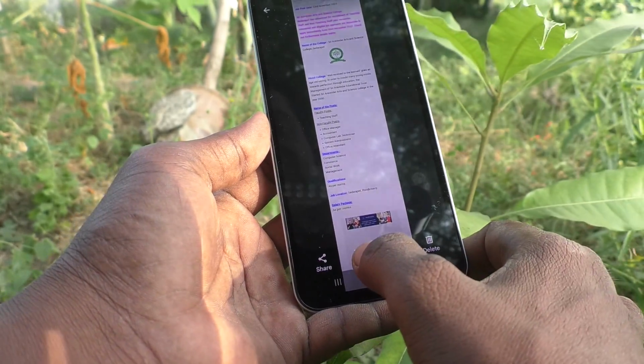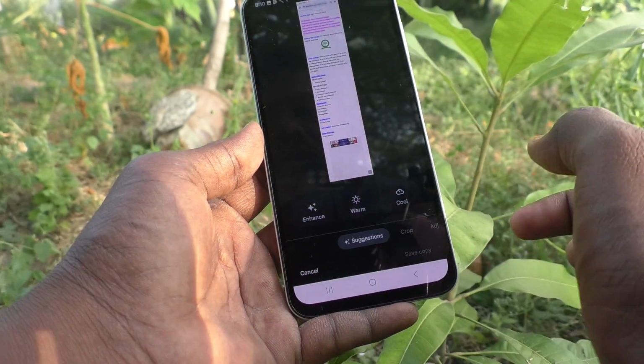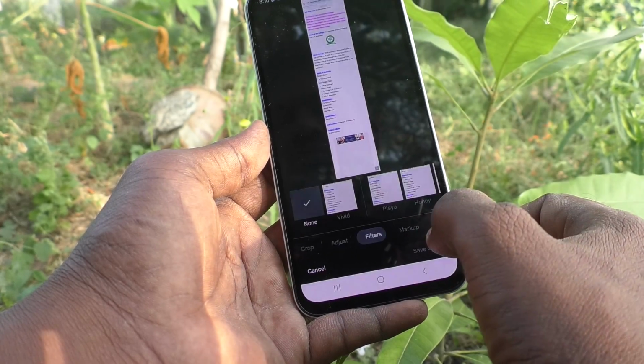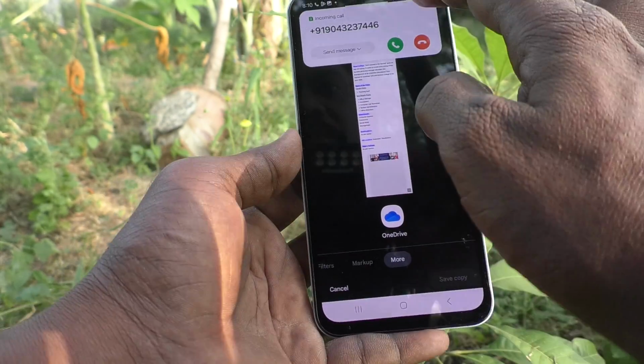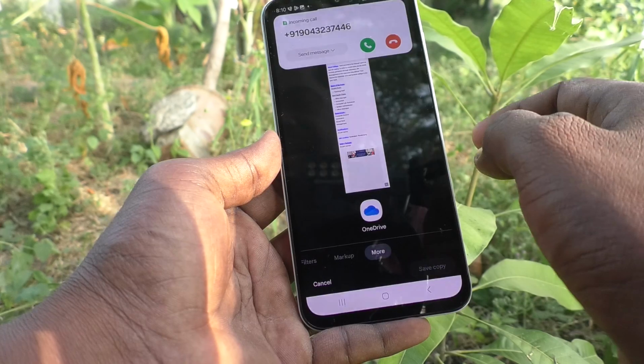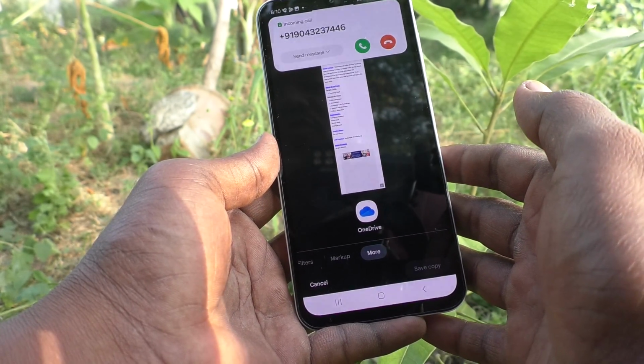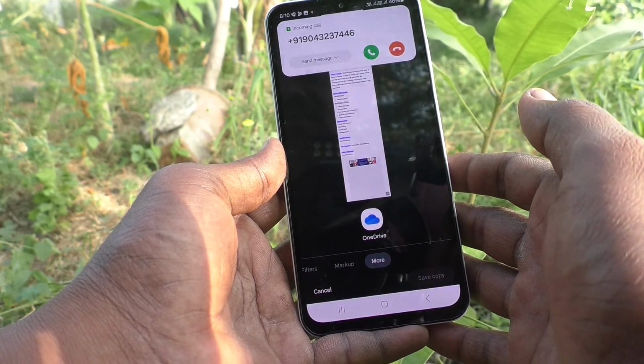If you want to edit this screenshot, yes, you can do it. Click on edit button. There are various editing options: crop, adjust, filters, markup, more. So in this way you can easily take screenshot by palm swipe method in your phone Samsung Galaxy A15.